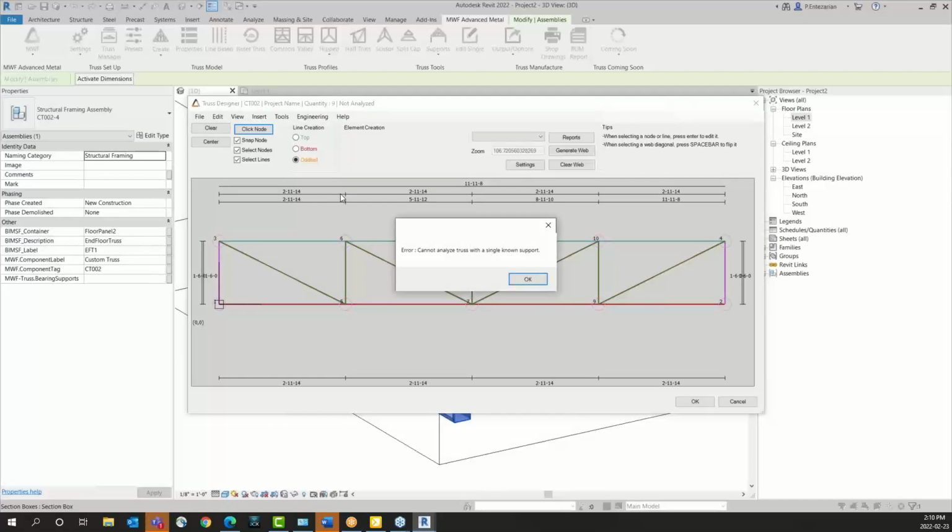As you might know, the analyze would select each member of our truss and it will run analyses with the families that we have on our member families. So right now we got this error message: cannot analyze truss with a single known support. What does this one mean?